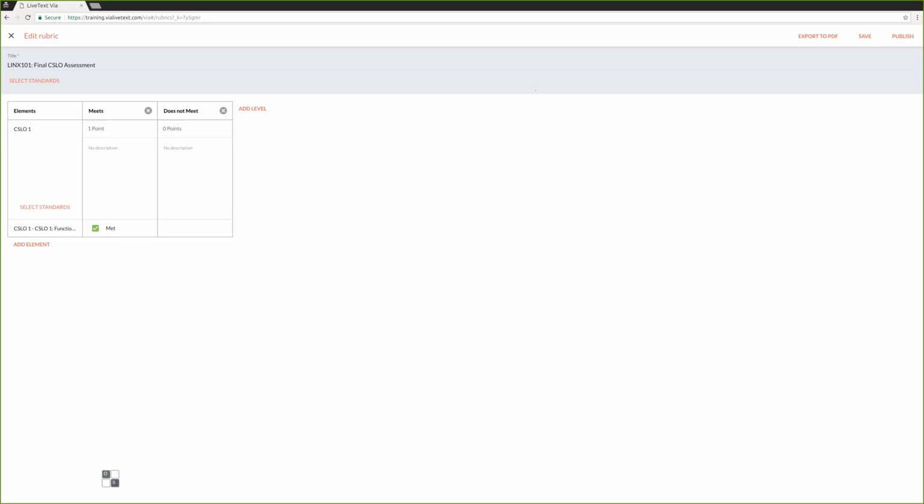Now, why would you want to do this? People ask, wouldn't you be able to tell if a student met the standard or not by looking at the descriptors up here? Meets means they met. Doesn't meet means they didn't meet that standard, which is true. When you run reports, you will be able to see how many students actually got a meets versus got a does not meet.